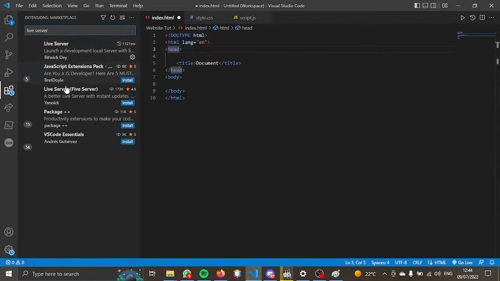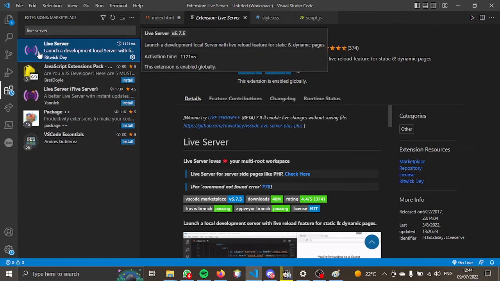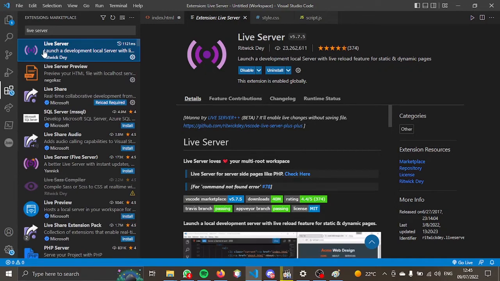Here you go. Okay, just waiting for the icon to load. Yeah, search for Live Server and install it. What Live Server is just going to do is make it so that when you open the website, like let me demonstrate it to you now.